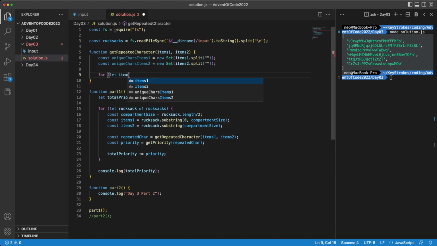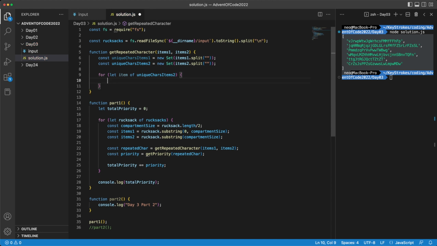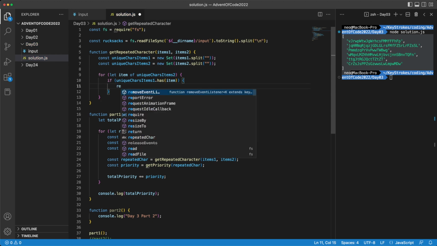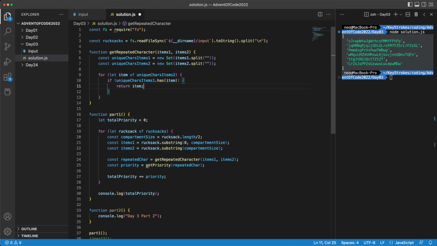Let's do let item of, we can do it on item 2, and then this is as simple as doing an if check. If the first set has the item that we are iterating on from the second set, then this is our repeated character and we can just return this item.